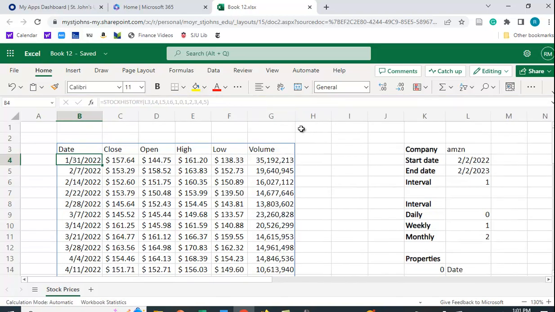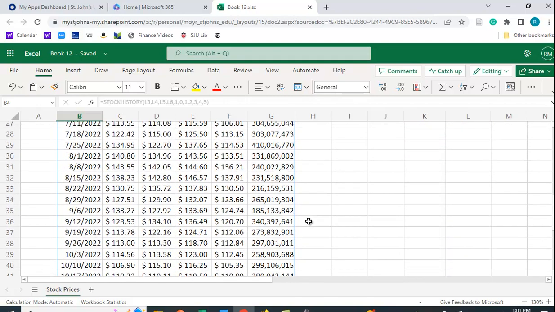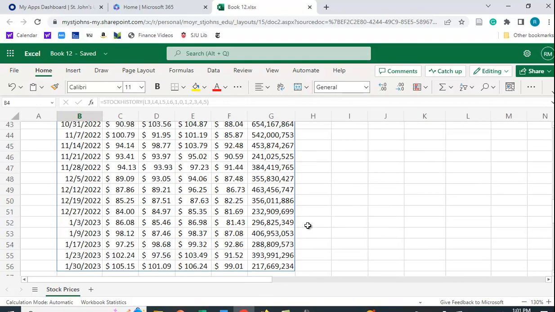Oops, let me open that up. So we have, this is for Amazon, so we have the dates, we have the close price, we have the open price, high, low, and we have the volume, and you can see that it goes down, and we have a year's worth of this.